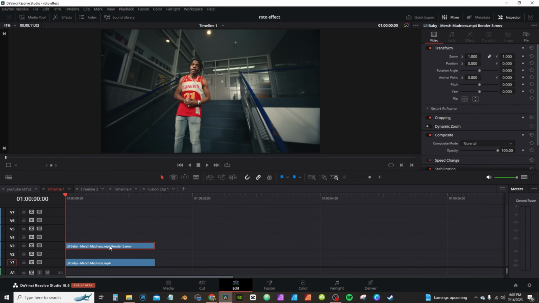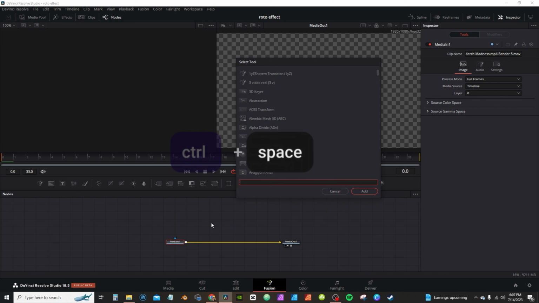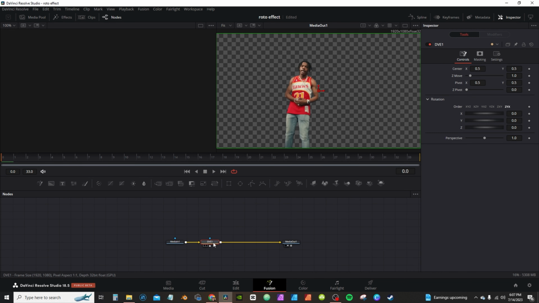For the next effect, I'm gonna hold Alt on the keyboard and move down on my rotoscope subject to make another copy. I'm gonna right click and open in Fusion. Within Fusion, I'll hit Control Space and type in DVE node. The DVE node is similar to a transform node, but it allows you to move in Z space. I'm gonna go a few frames before the end of my clip. In my case, it's gonna be frame 30. And I'm gonna set a keyframe on the Y axis.